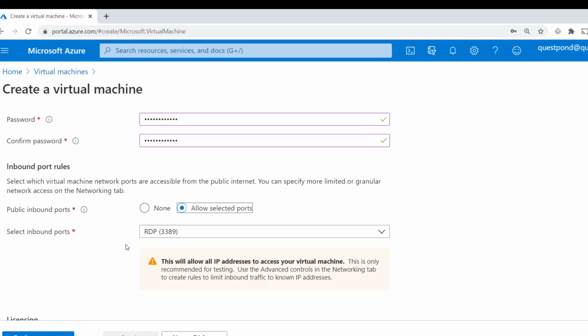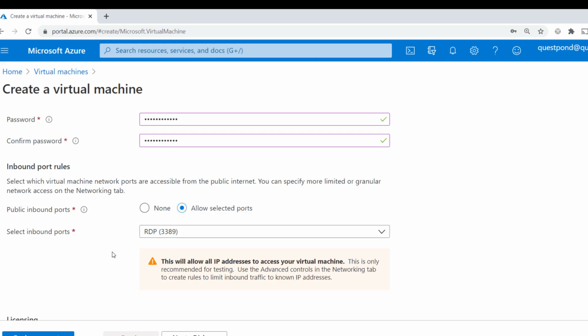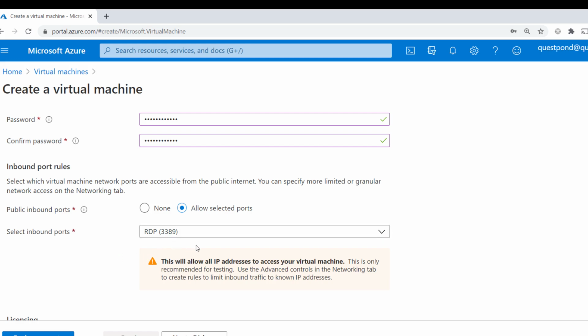Okay, and now select which virtual machine network ports are accessible from the public internet. So here, you can say that yes, people can log into this. What are the ports which are allowed? So I'll say, allow selected ports for now. And do you want people to do a remote desktop into your virtual machine? So you can select this RDP out here. So which of the ports are opened? So I will select RDP.